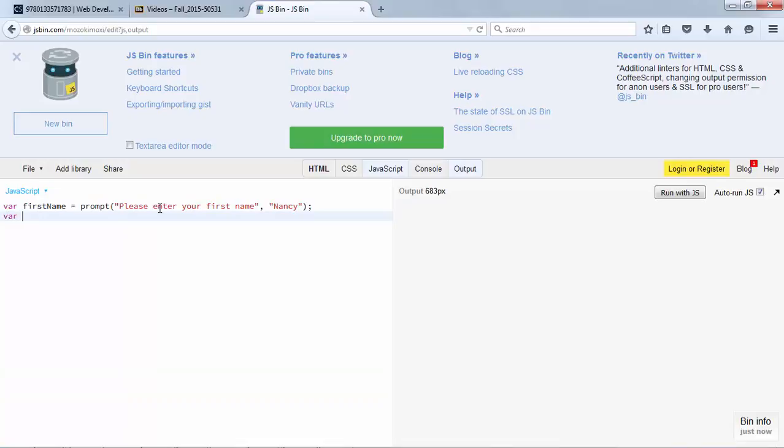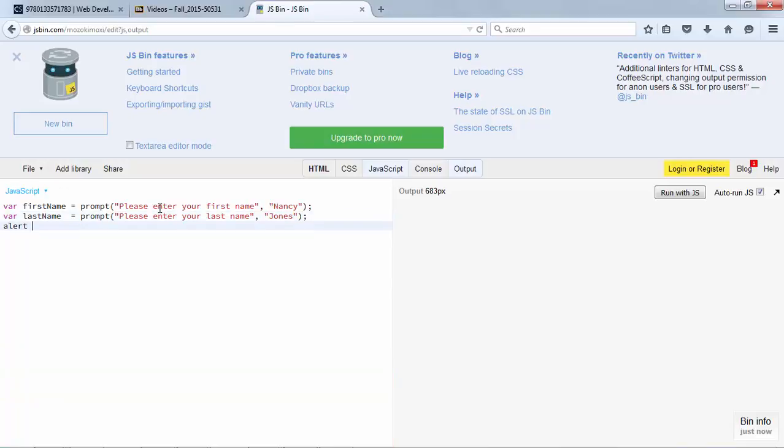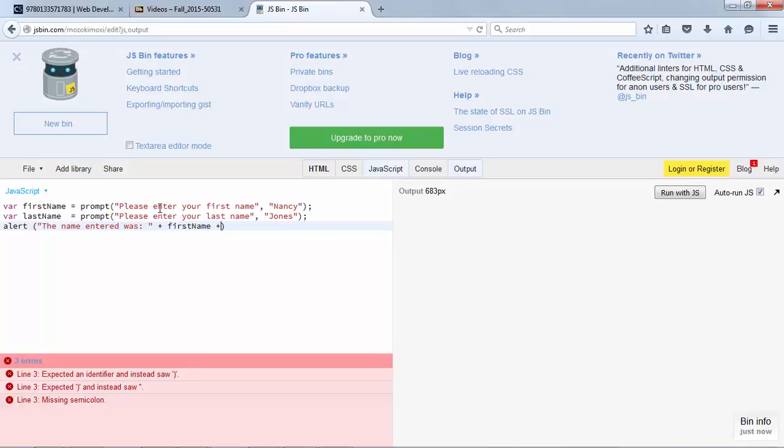And then I can say var lastName equals and do another prompt and say please enter your last name. And I can give that a default value too. So let's say Jones. All right. Then I can do another alert that says the name entered was firstName plus blank space plus lastName.